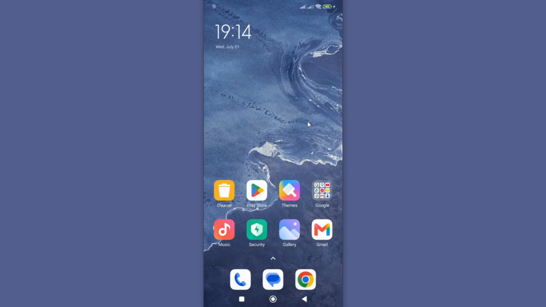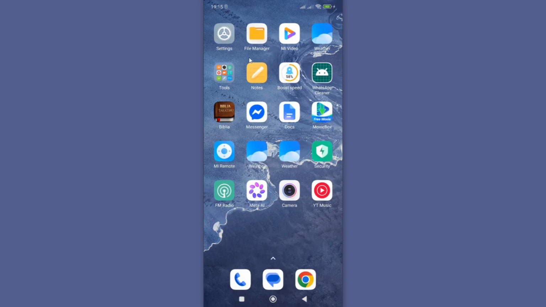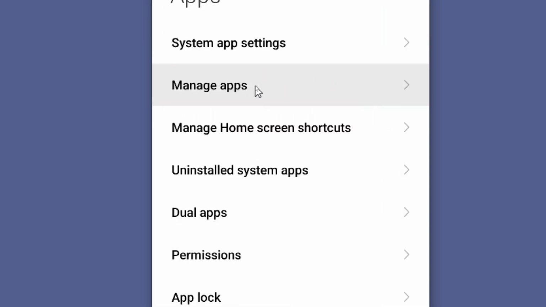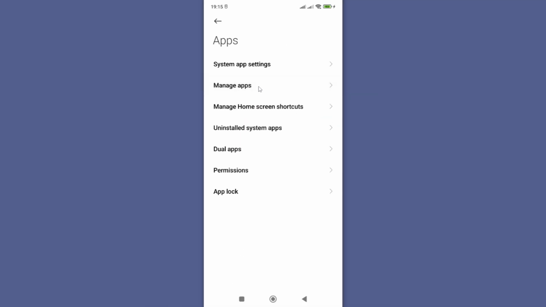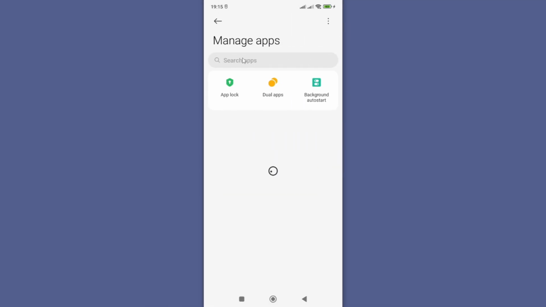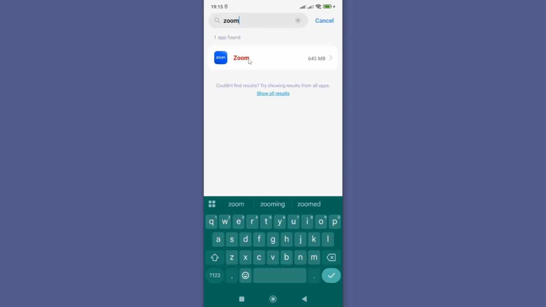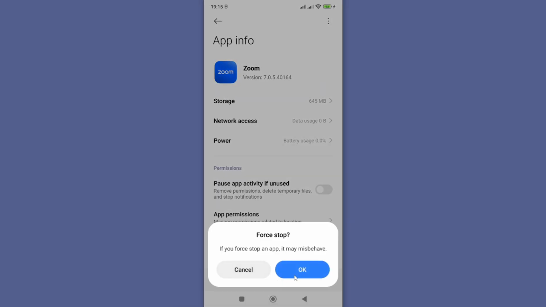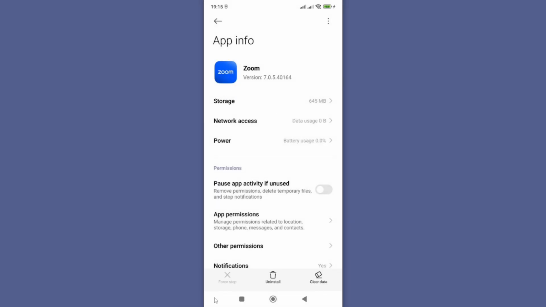To do that, go to your phone and look for the Settings app, and from Settings go to Apps, then Manage apps or All apps. This will list all the apps you have on your phone. From the list, you want to search for your Zoom app by name like that, and if you tap on it, you should see here this Force stop option. Go ahead and tap on it to stop any background activities that might be causing this error.